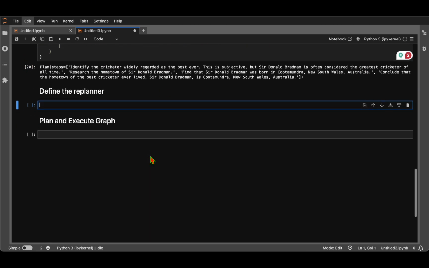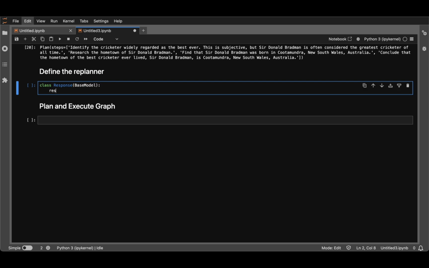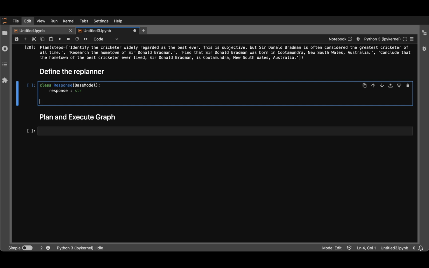So we can now move on to the replanner. We now need to define what message it takes. So class Response inherits from the BaseModel. We're going to say response is a string, so that's how much it's going to take.